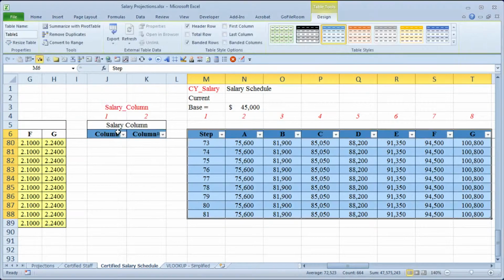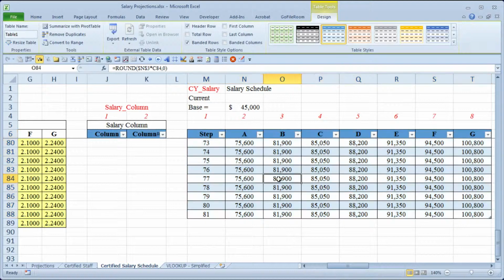When we hit OK, you can see that it applied that nice formatting, and it defaulted to giving us these table tools. It allows the table styles, but more importantly the table name. So I want to call this CY underscore salary, CY underscore salary, and I hit enter, and now the table has been named.